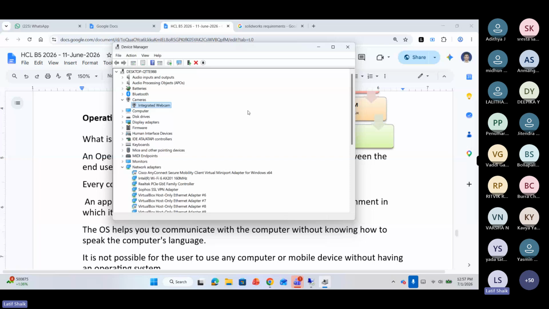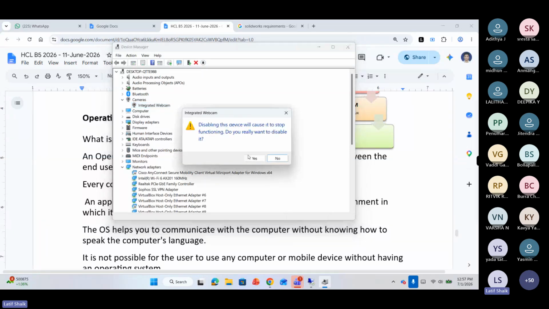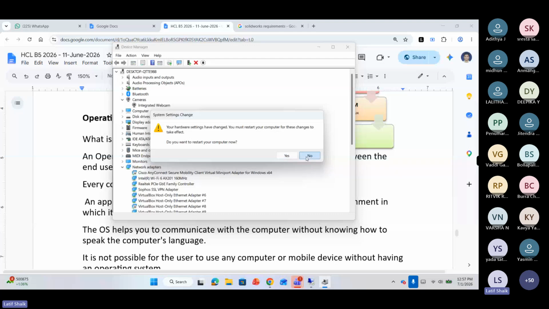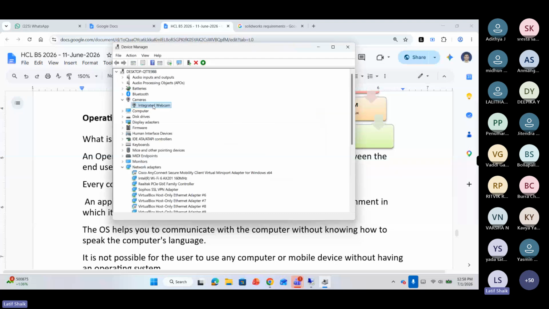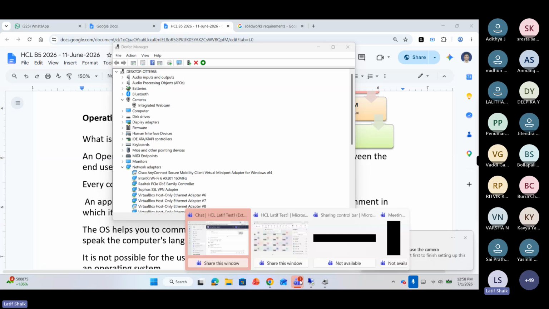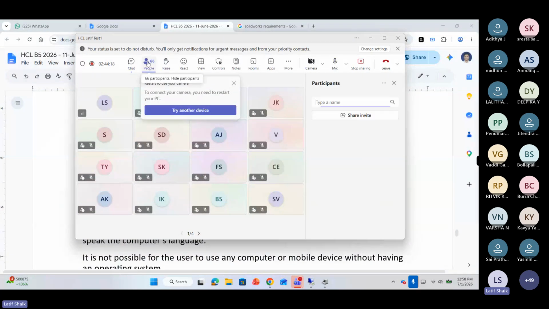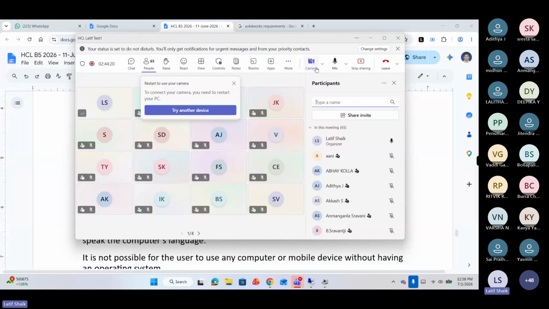Okay, and also check whether the device is disabled. Sometimes the device can be in a disabled state. You see this, my Cisco camera. Right now it is not working. Yes, it's disabled. So again I am turning on the computer, and it is showing to restart your computer first to use the camera. My camera is not turning on. So turn on the camera. Nothing. It's not turning on.